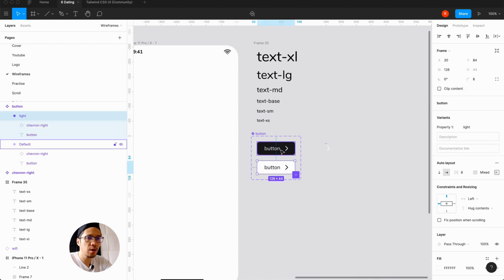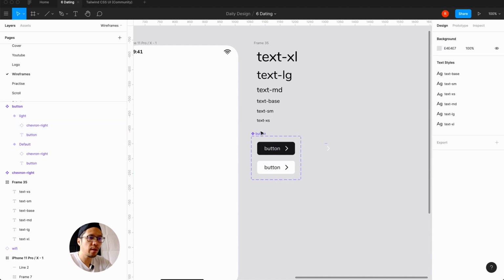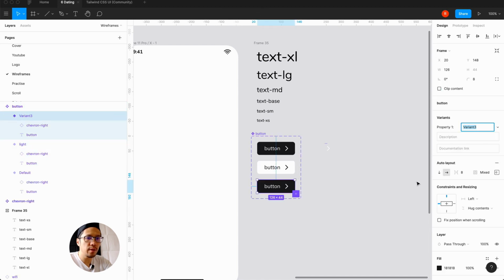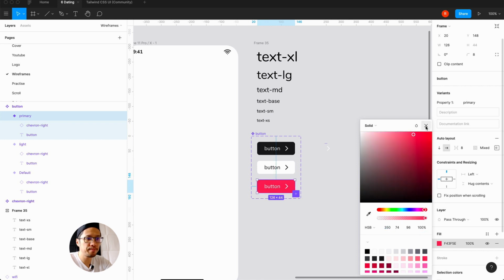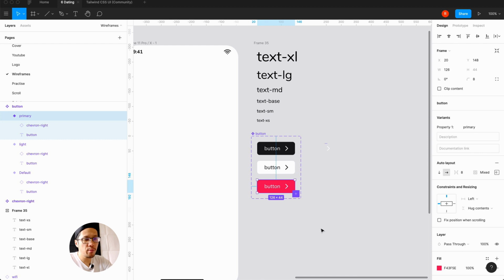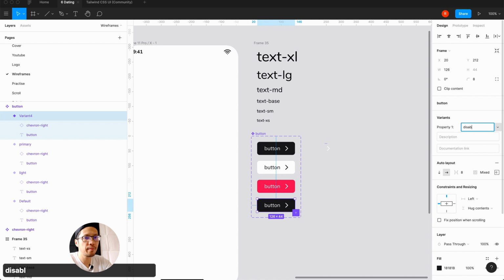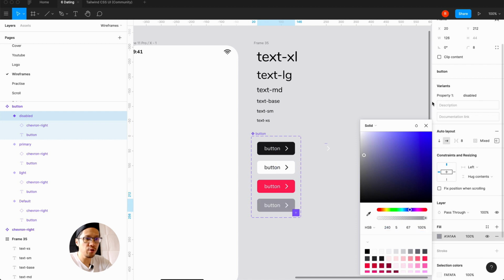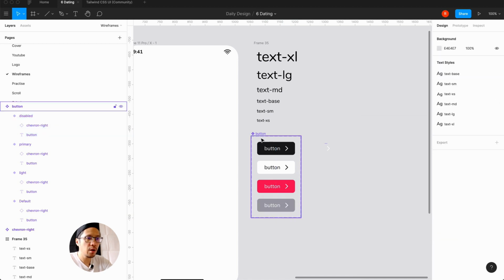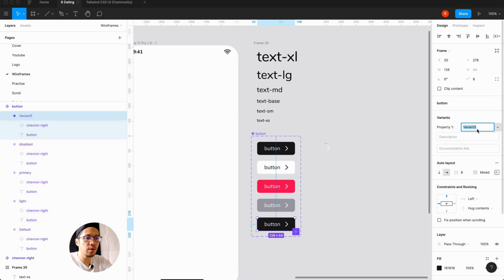We have the light, we have the default, and there's also going to be a primary color, and that primary color I know is rose red or rose 500, from Tailwind. See if this works actually. Yeah, it works. That's primary. We can have another one, which here we're going to call disabled. And we're going to fill that with grey 400. Very simple, nothing crazy. And we're also going to do another one, which is outline.